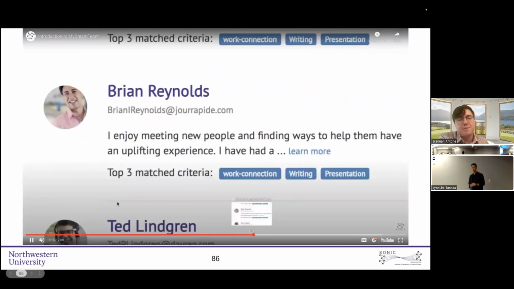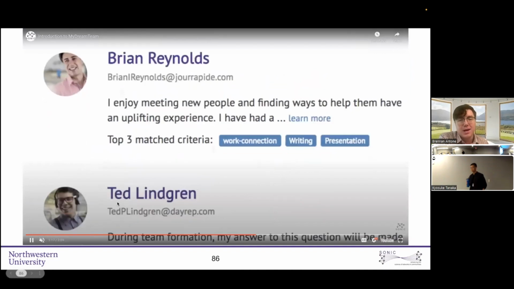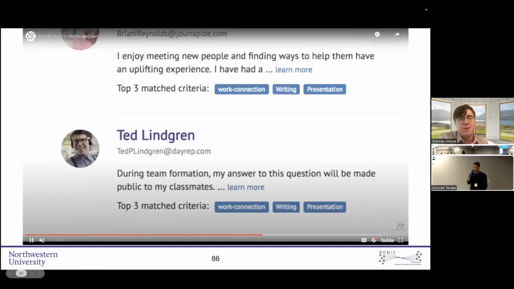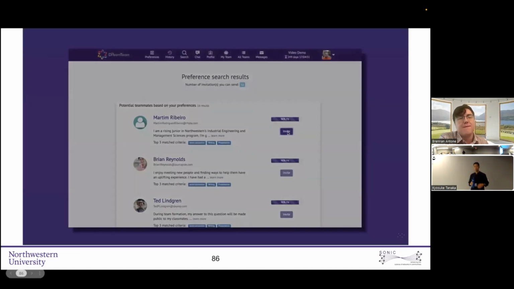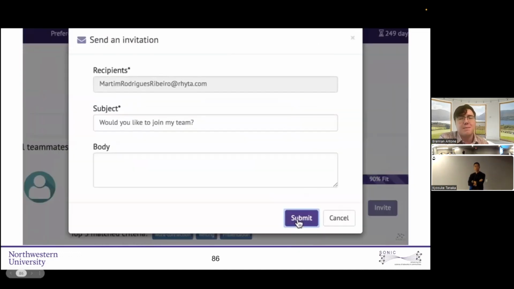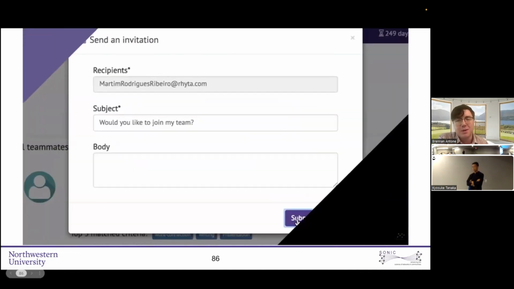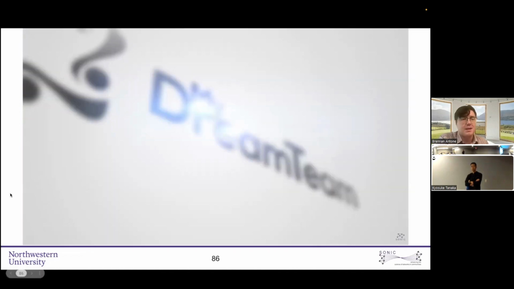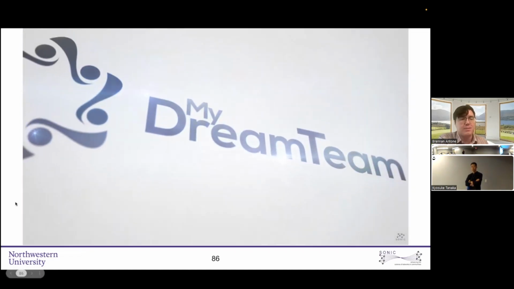You're able to see people's profiles, how they're connected with others, and look at different aspects of them, and then you can invite someone to join the team within the platform. So you send them a message, they can message you back, and you formalize this team building process. And that's the big picture of what My Dream Team is.